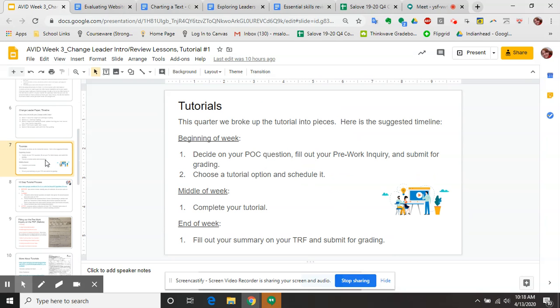As far as your tutorials, we've broken them up into pieces. So here is the suggested timeline. At the beginning of the week, you decide on your point of confusion question, and I'll show you the choices here in a minute. You'll fill out your pre-work inquiry, that top part of the TRF, and submit that for grading. And then choose a tutorial option and schedule it. Again, I'll show you those two things in a minute.